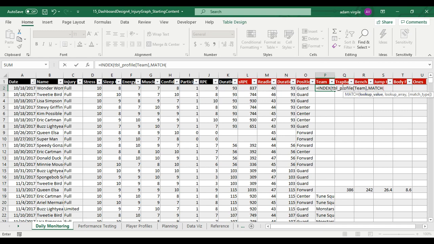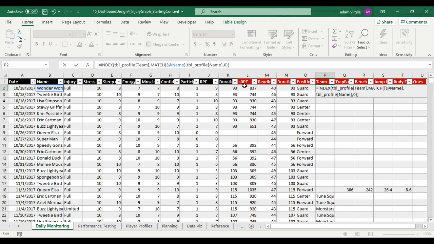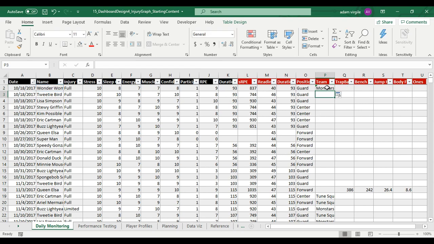I only want the team when it matches certain criteria. So I want the team when whatever this name is here, the at name in this table, matches up with, comma, lookup array, which is TBL underscore profile name, close the square bracket, comma 0, which means it's an exact match, close the parentheses off. I'm saying I want to get the team for the person in my profile table when that name in the profile table matches the name here. And I click enter. All right, now I have the Monstars.